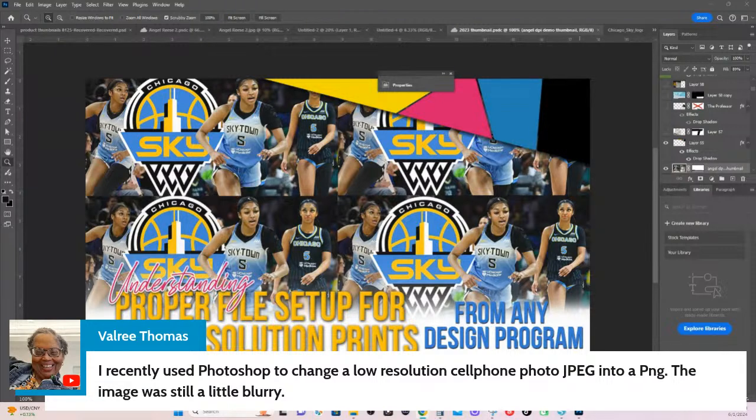It will never be as simple as going into a program and just making it 300 DPI and then saving it. The original photo is still the original photo. Unless you are doing modifications to it, you're not going to change the resolution of it.